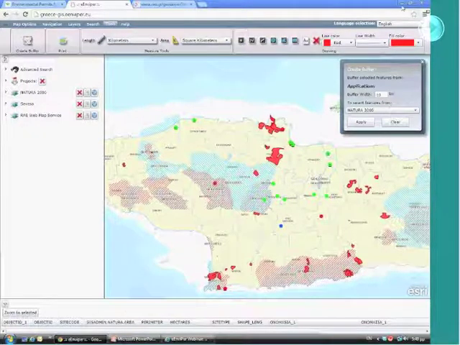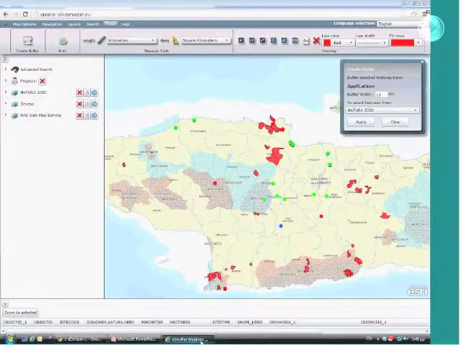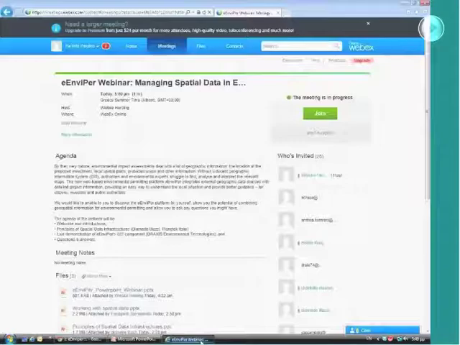Yes, excellent. So now that you've seen how eEnviPer integrates environmental permitting and GIS, what do you think about it? Where do you see its potential?